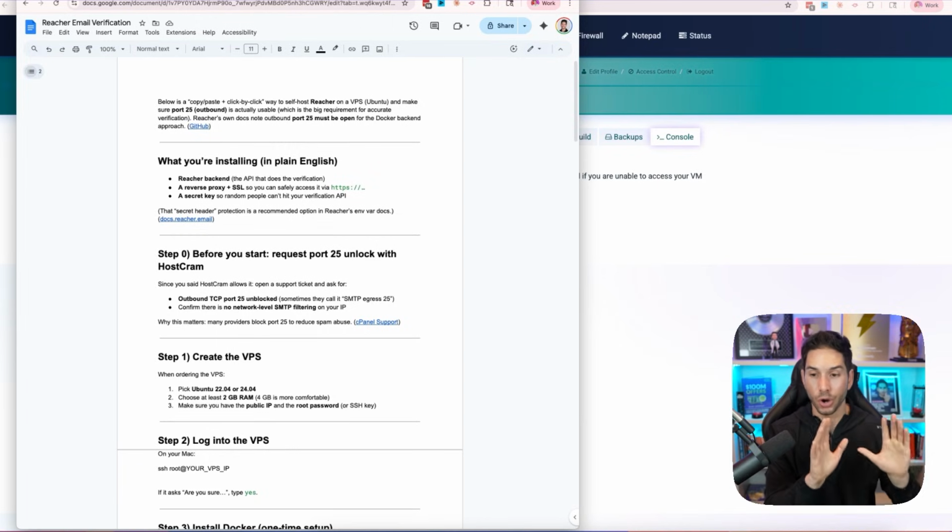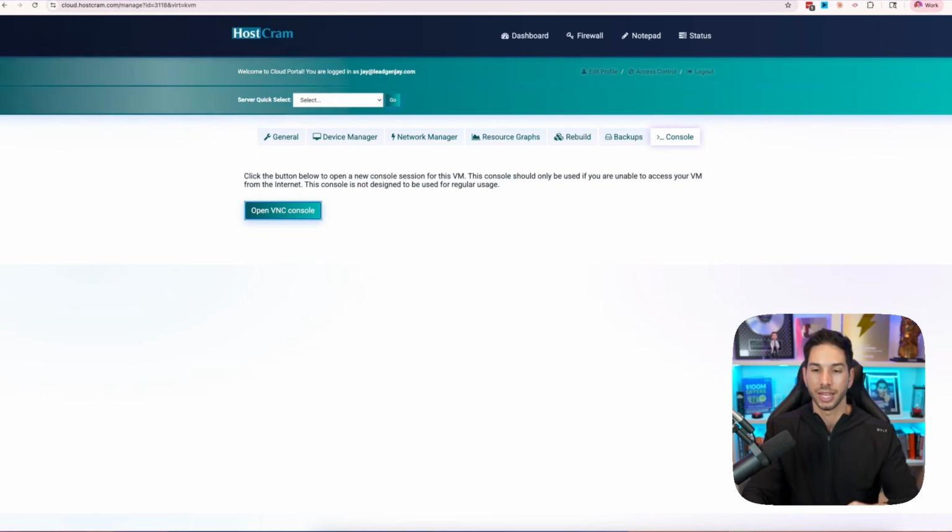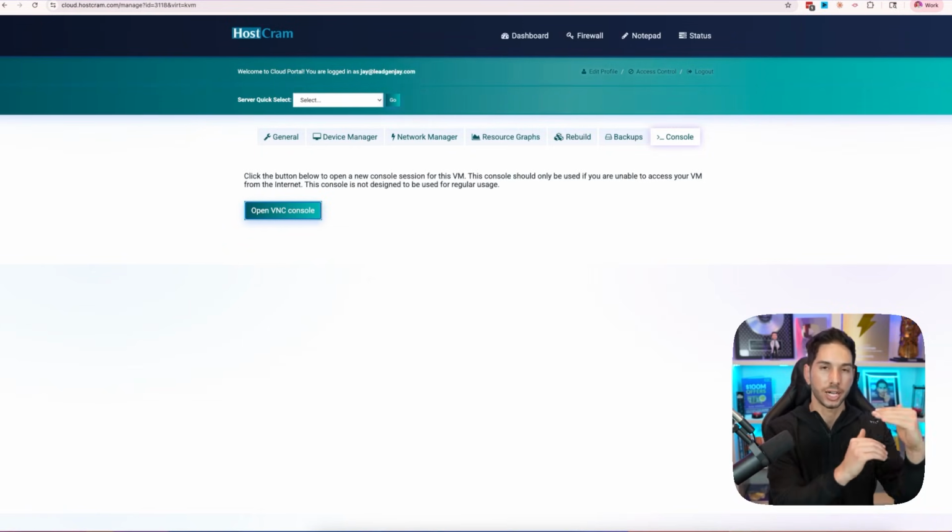And by the way, this is the hard way. The hard way is just use these commands, do it in the console, in your HostCram. Nobody can mess this up. It's literally the easiest thing on earth. They're going to unblock your port 25. You're going to open up your console. You're going to copy and paste the commands in the order that I give you. And if at any point it doesn't work, you just cut the error, give it to ChatGPT, it'll give you the right command. Bang, bang, boom, you've got an email verification system.